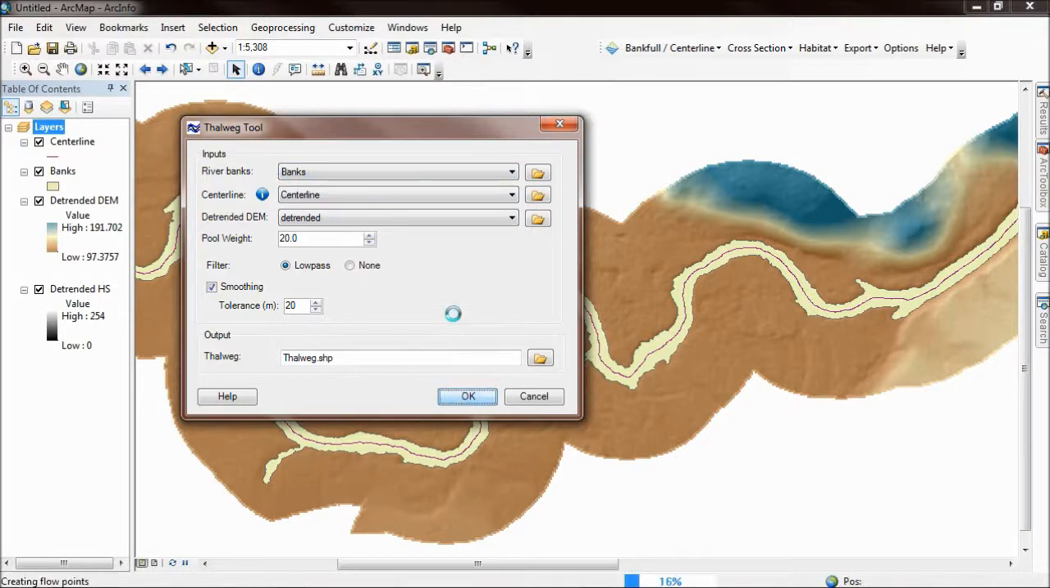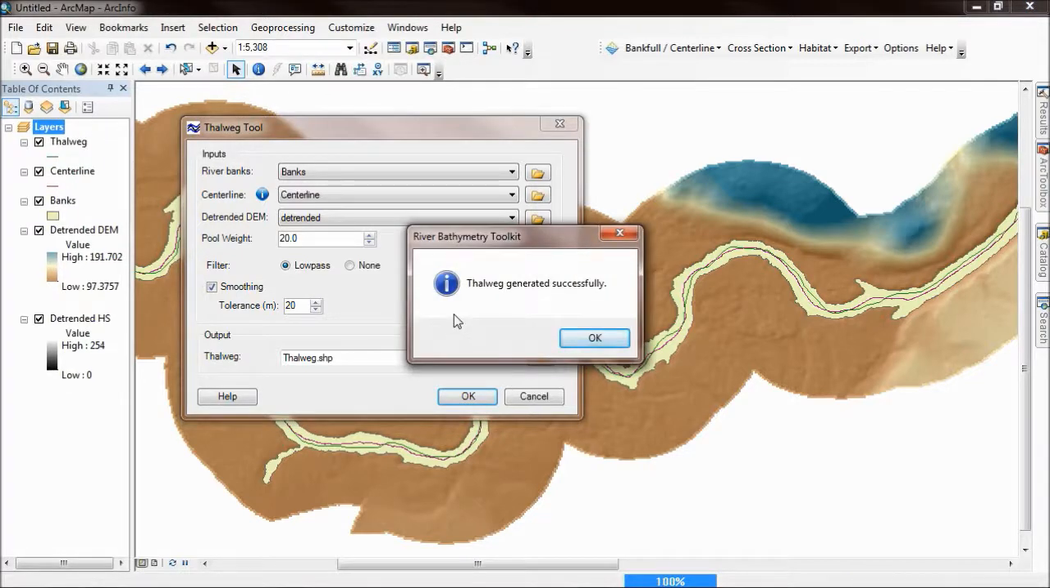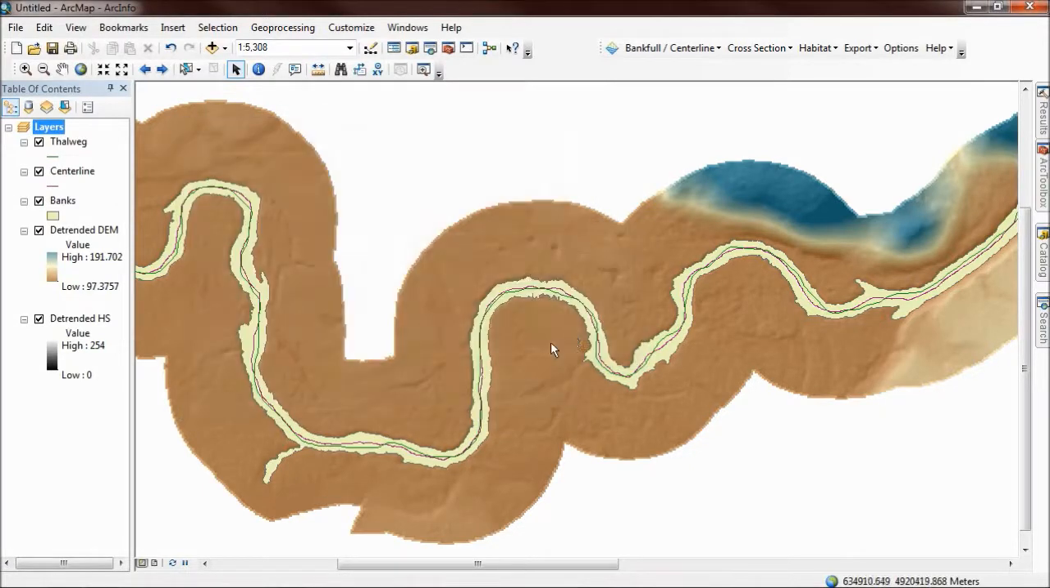What this is doing is a fairly straightforward cost path analysis of moving down the channel, where passing through deeper parts of the channel is deemed more beneficial. So the tool's finished and it's added our Thalweg to the map. It's come in here in green, so I'm going to turn off the centerline.